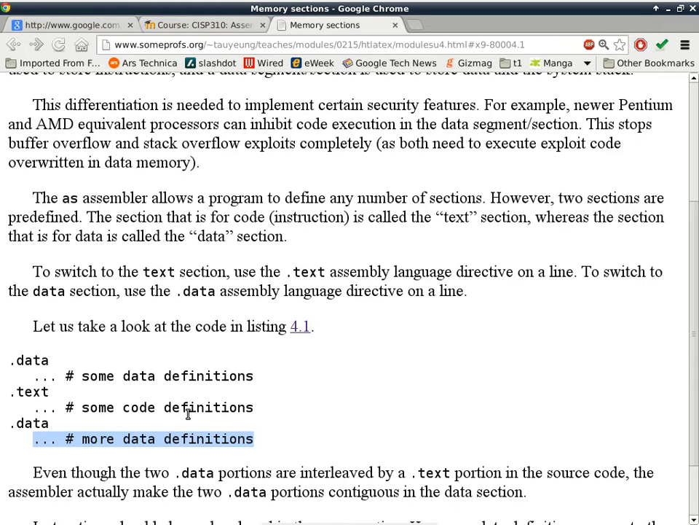If you say .data again, you put aside the textbook, you put your data book in front of you, and you continue from where you left off last time. So that's what these directives are actually doing.